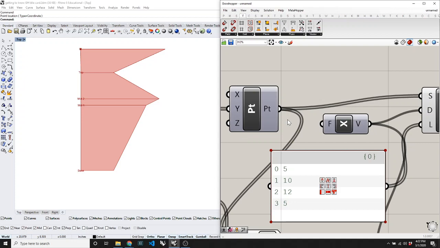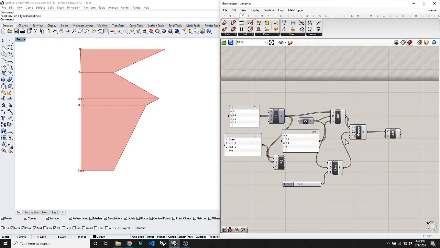But if you are interested in getting even more advanced with your list management and manipulation, I would highly recommend checking out that tutorial once it's published.